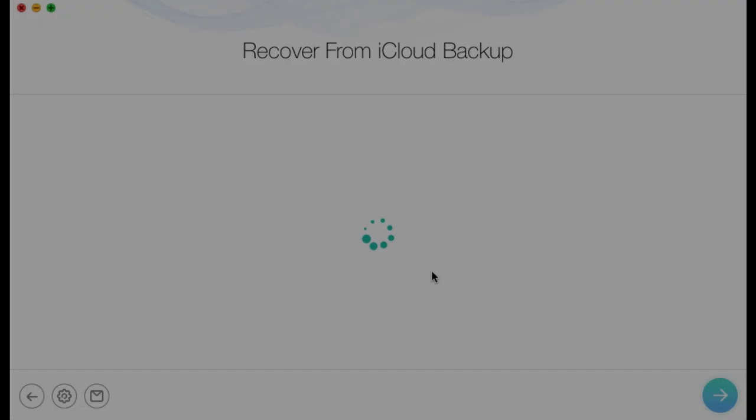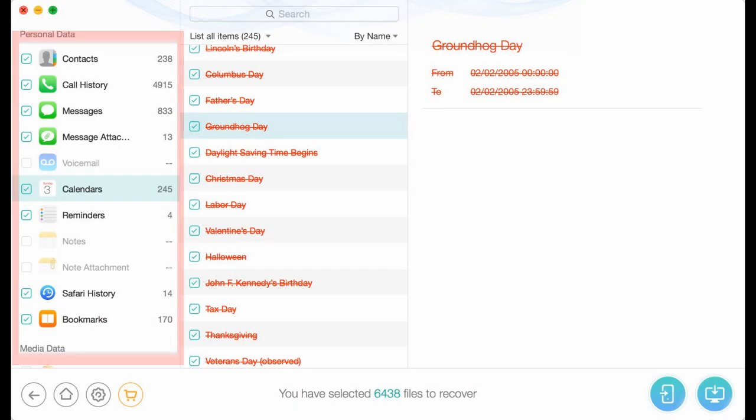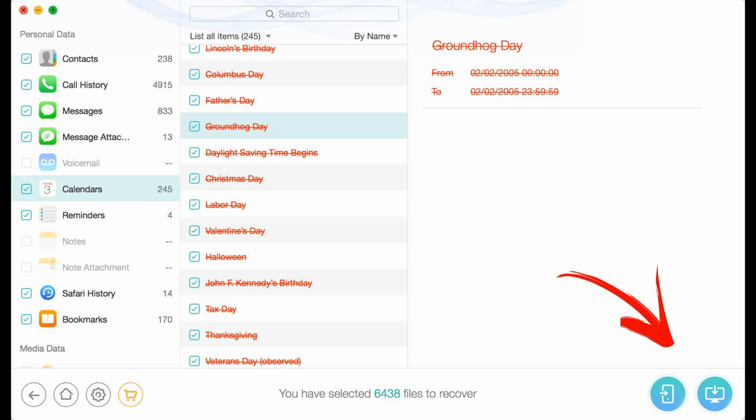Step 3. Select a backup file and preview all your iCloud content. You can also extract files from backup to computer or directly to iOS device.